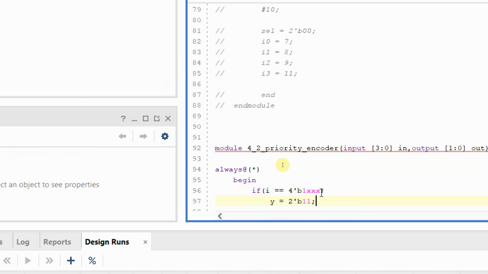No, this is not the case. Whenever the user provides the input using the test bench, they are going to provide either 1 triple 0 or any combination of triple x. So here you should not write 1 triple x or something like that, because it is not going to match. You can simply write if I of 3 is equal to 1. Only if the MSB is equal to 1, irrespective of any other bits, your output will be equal to 1 1.